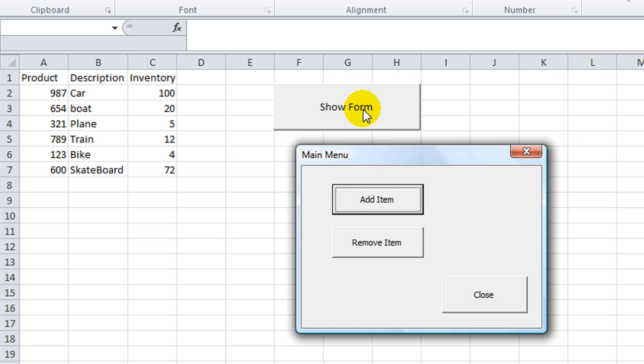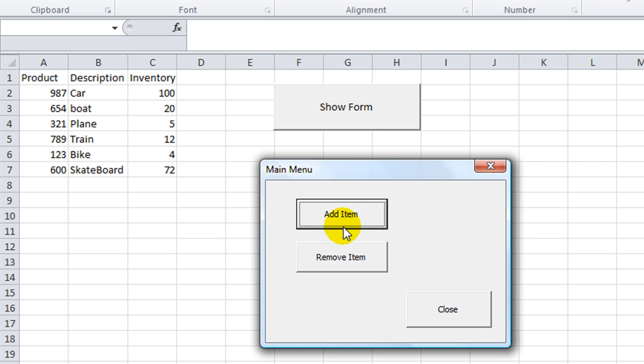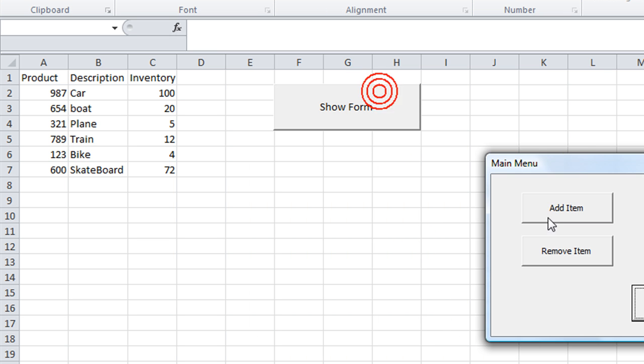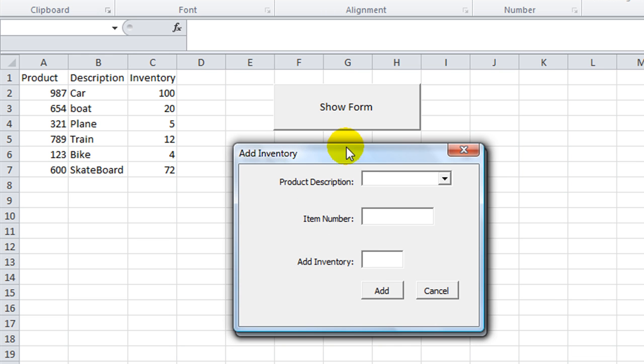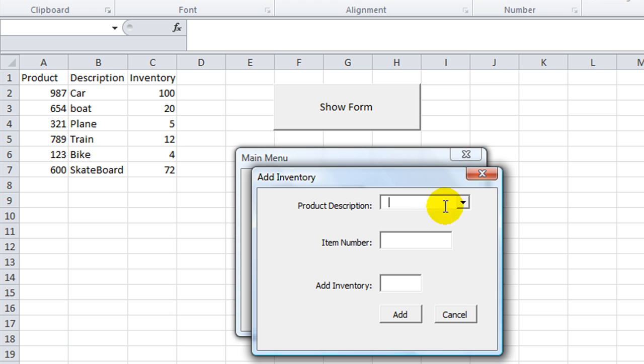So he's got a show form thing. It brings up this nice user form, and he hasn't got a remove item sequence yet. He's got a close button and he's got the open button. If you click add item, it does open up this new user form here. When you click on one of the product descriptions that comes up, for example, if I click car, the item 987 comes up. I don't know if that's a VLOOKUP or some other kind of system, but it looks up car, looks up plane is 321. Skateboard is 600.